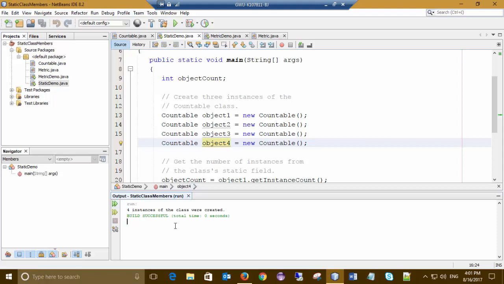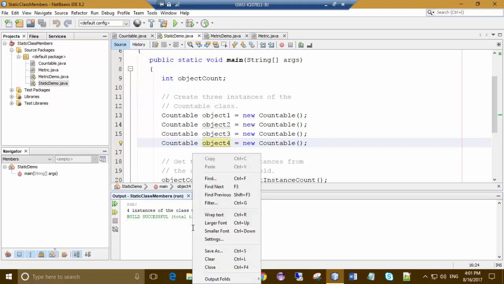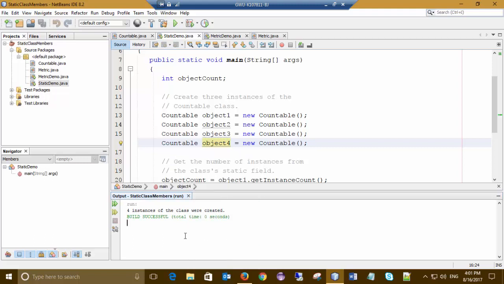Let me increase the size a little bit so you can see. Control up. Yeah. Very good. See, the 4 is displayed, right?